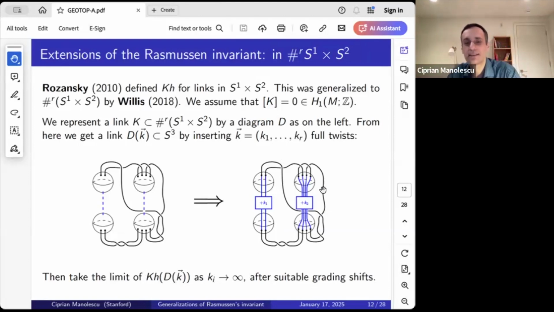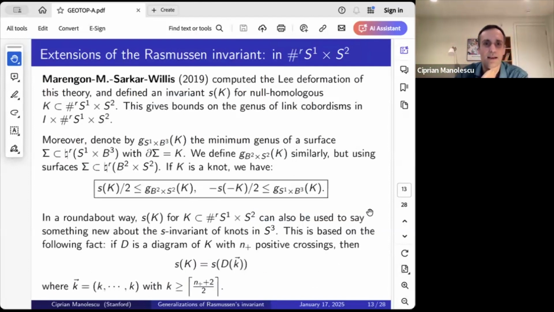And they show that this is an invariant of the link in the connected sums of S1 times S2. Okay, so this is the construction that works in that case. It's a little more complicated than before. Nevertheless, in joint work with Marengon, Sarkar, and Willis in 2019, we looked at the Lee deformation of this theory. And we defined an invariant for null-homologous links in connected sums of S1 times S2. And again, you get some bounds on the genus of link cobordisms in an interval times this.